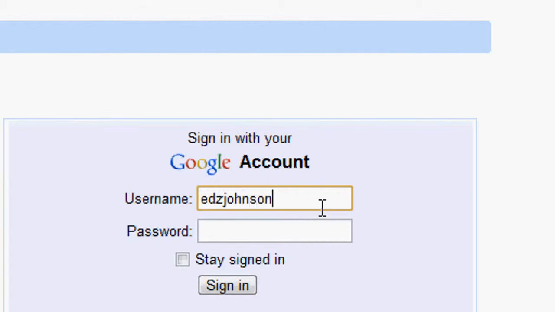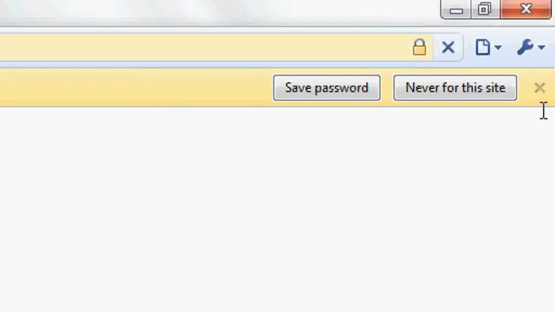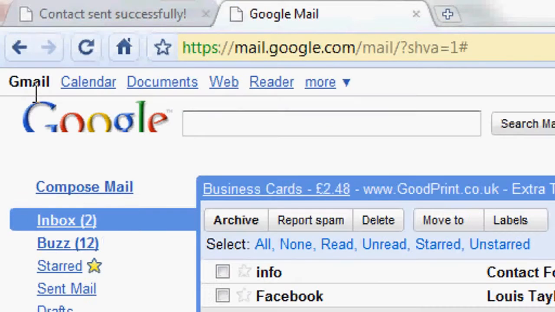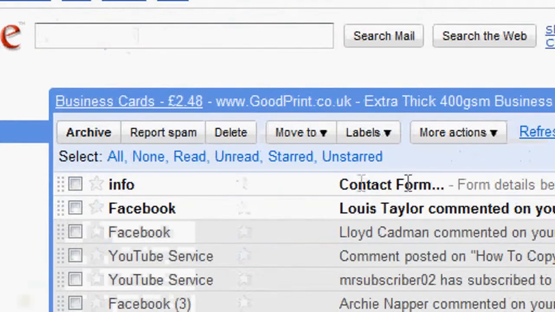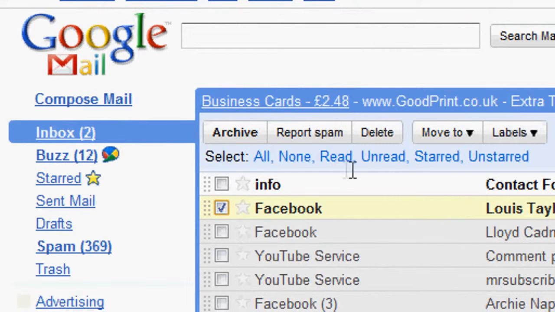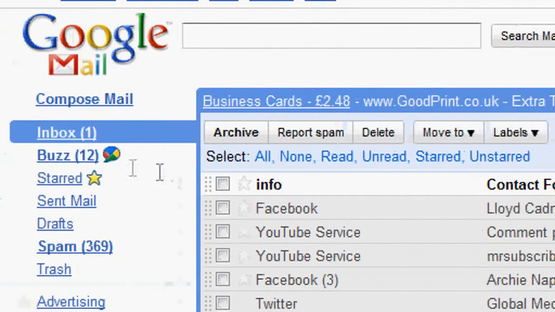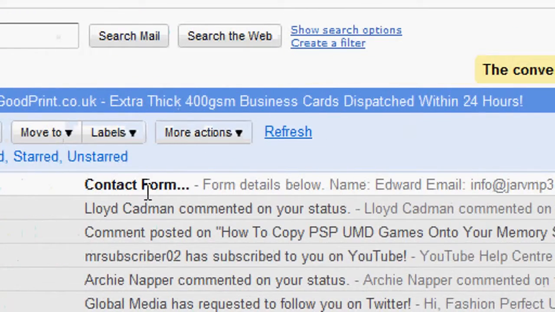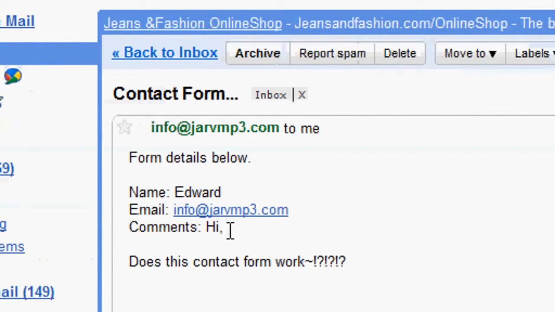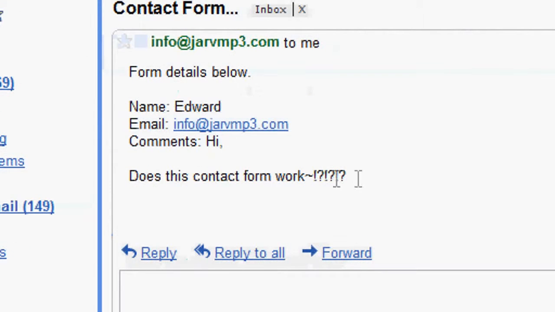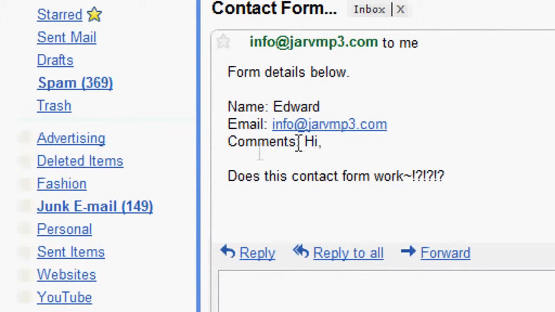I'm going to quickly log in with my login and password for Google Mail, and it's loading. I've got 2 new messages. I've got one from Louis Taylor on Facebook. Thanks for that, Louis. And then I've got the contact form message. It has sent successfully. So we're going to open this up now, and you'll see it's got the name, the email, and the comment. So that's all working really well.